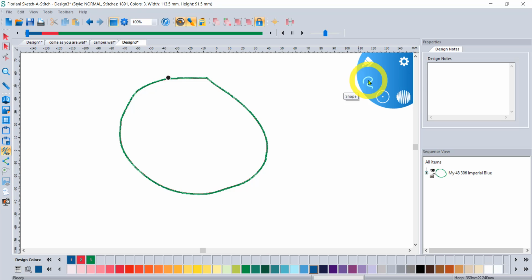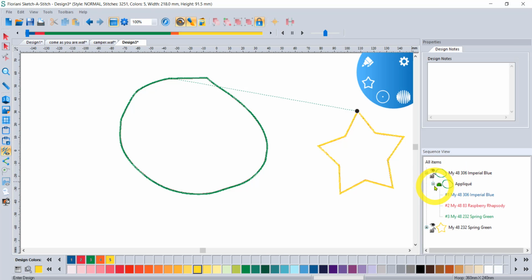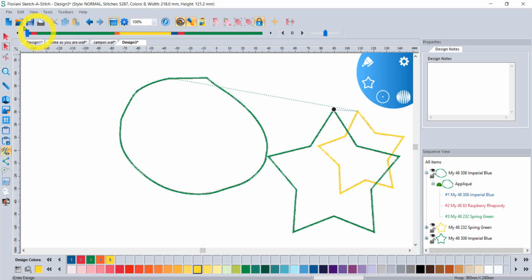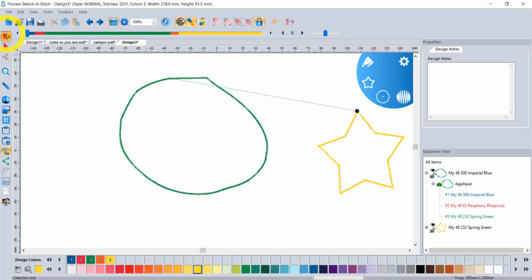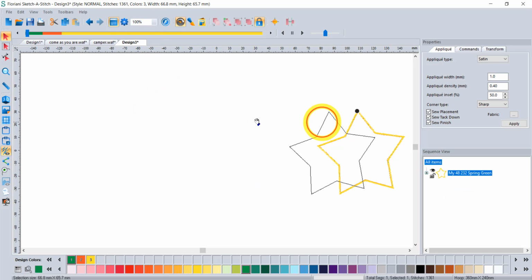Or if you want, you can choose the basic shapes and it will make you an applique in that basic shape. But I want to point out that the two things that we've created on this screen both, if you expand the sequence view, tell you that they're an applique. And if you expand that, it shows you that there's actually 3 colors involved in this applique. So let's just have one of them. I'll select the green shape and delete it, and just leave the yellow star applique.